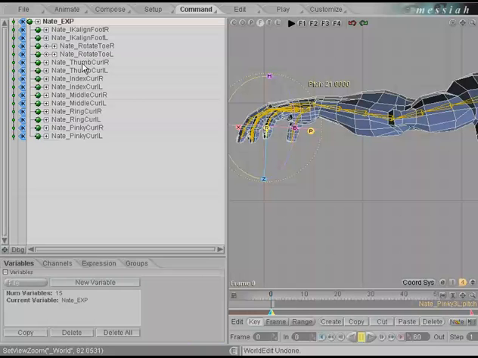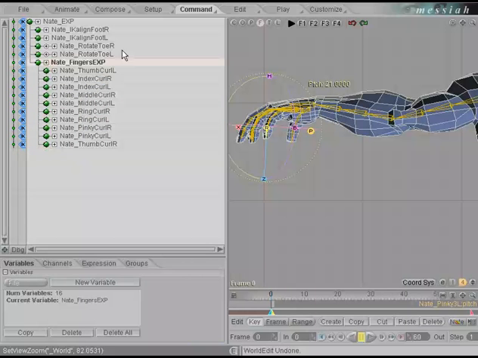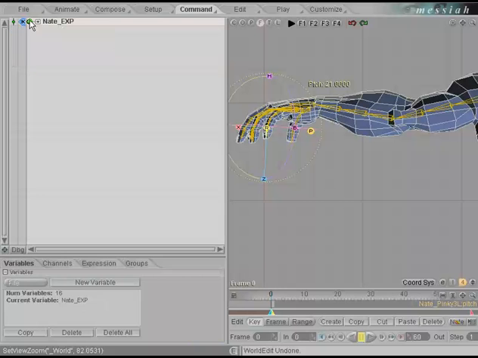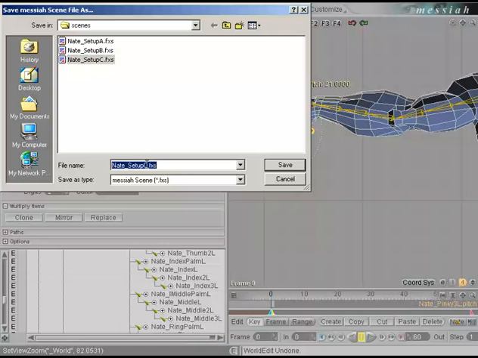Let's do a little more organizing. We have all of the fingers sitting in the expression as well. So we'll create a new variable. We'll call this one NateFingersExp. Leave that one empty and shift select all of the other variables and parent them to Nate_fingers. So now we can just shut down the fingers, or we can debug the fingers without having to look at anything else. It's very organized that way. Go to File. We're going to save this scene as NateSetupD.fxs.